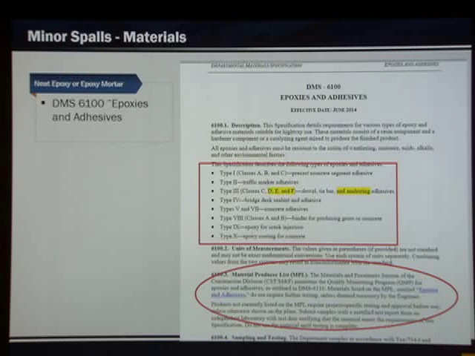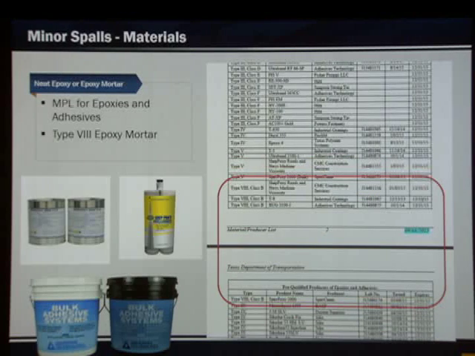So the first thing you want to do when you're classifying your repair is identify the materials that you need. And for that, you want to go to the DMS 6100 when you're dealing with a minor spall, and that's for epoxies and adhesives. And this is going to provide the type and class of epoxy material and the specifications required. For minor concrete repairs, we're using type 8 epoxies, class A and B. And then there's a nice little link over there that'll take you right to the material producers list, which is great, because that's going to identify which epoxies have already been tested and pre-approved by the department.